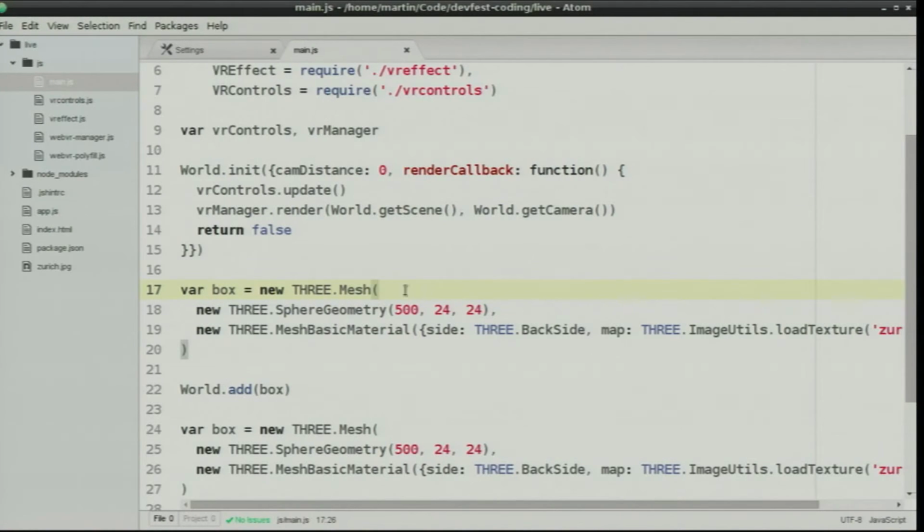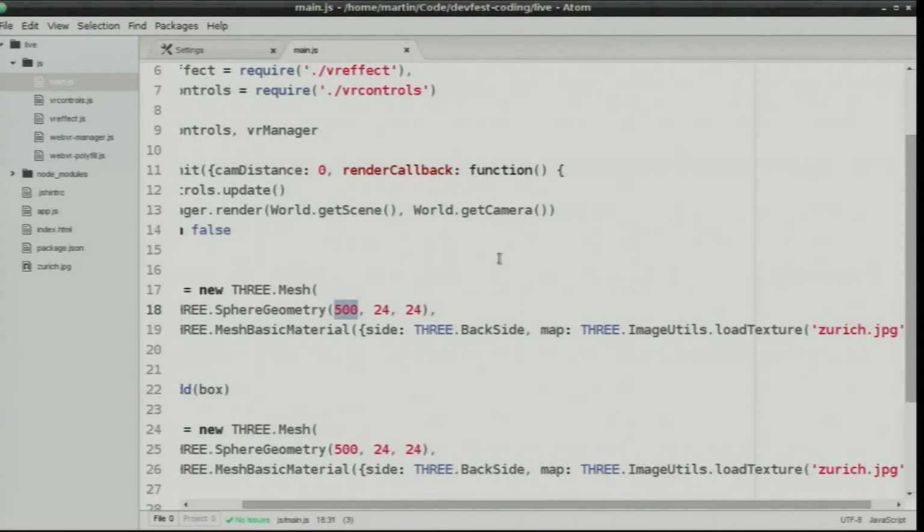So it's a large sphere. It has a radius of 500 units around us, or 250 in each direction. And it's rendering on the inside. Normally it would only render on the outside, but we're inside this thing, so it's going to be rendering on the inside. And it gets a map, and we've seen that, so I could use my webcam here, but I'm using a texture called Zurich JPEG.